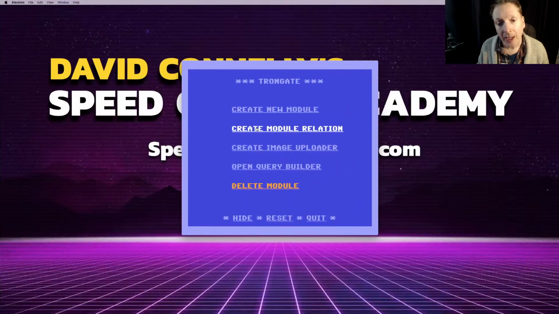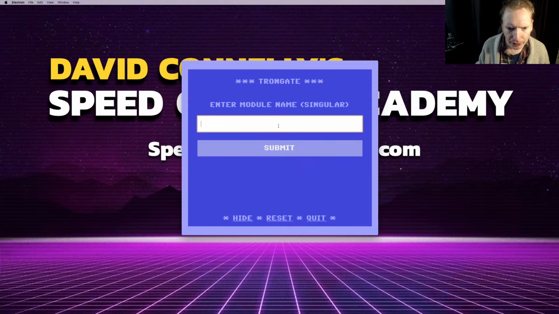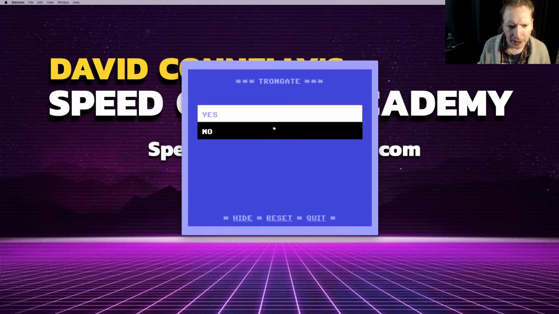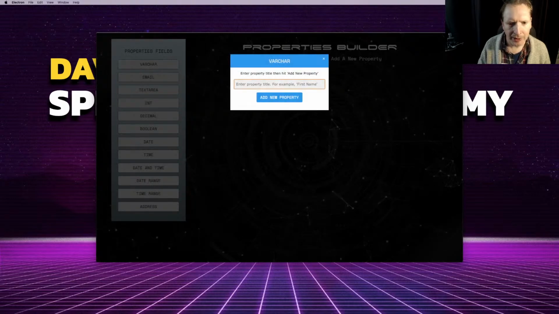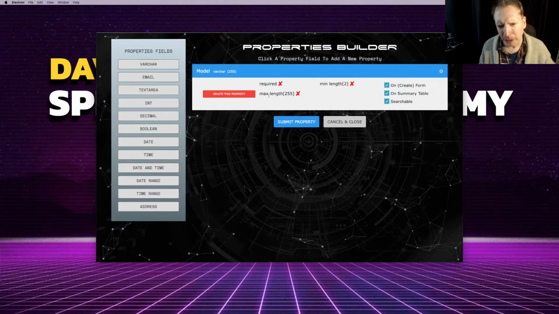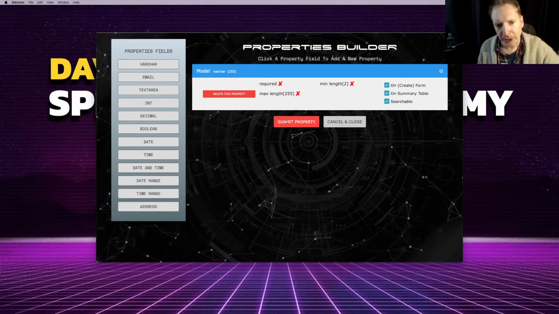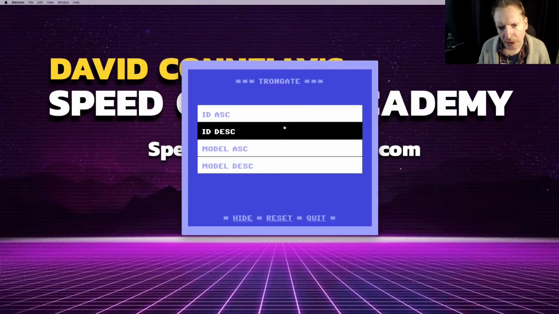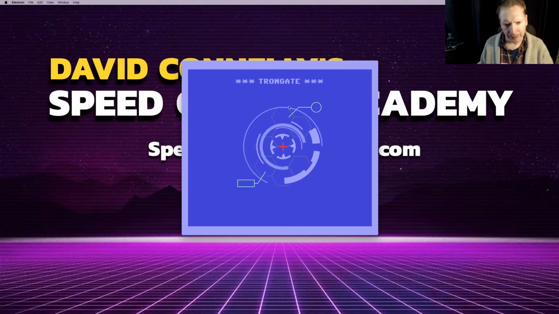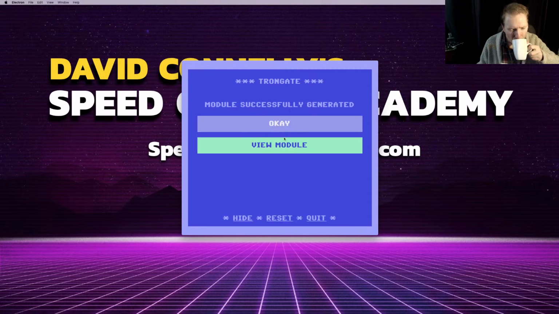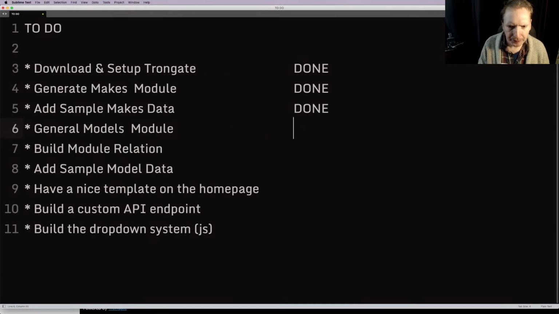Now we're going to generate a models module. So create new module, new Trongate module. I'm going to say model, that's the singular. Manage models. I won't bother with an icon. I'm just going to have one property, a variable character, which is the model. You know, like Ford Escort would be the model, something like that. Now there's not going to be a URL column. We'll order by model ascending and generate. Okay, so that's another one off the list.